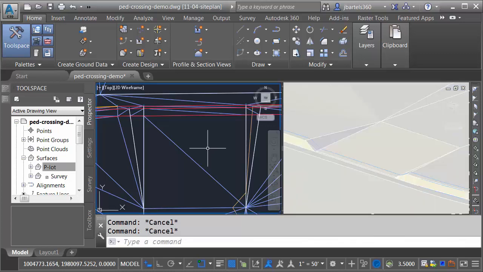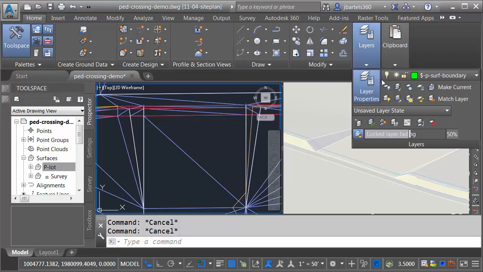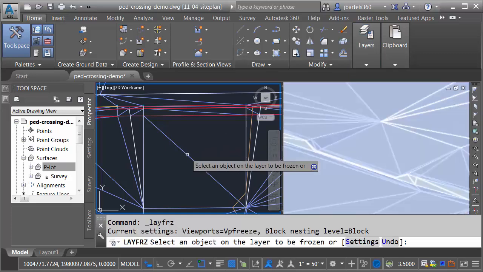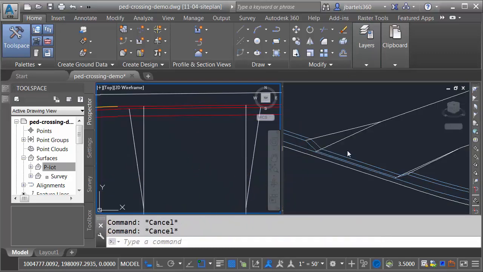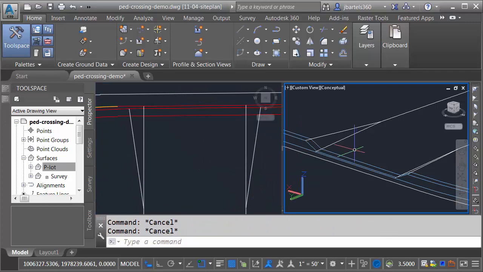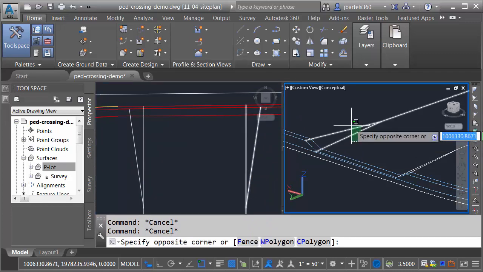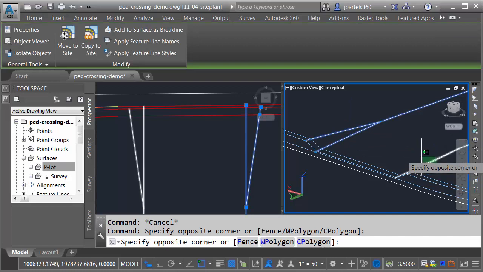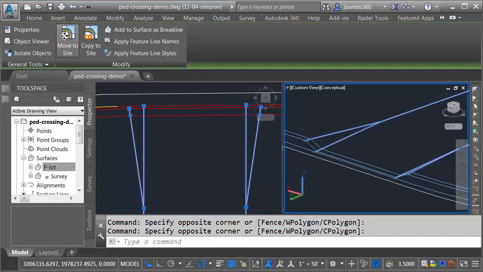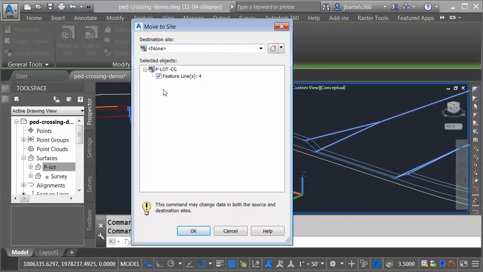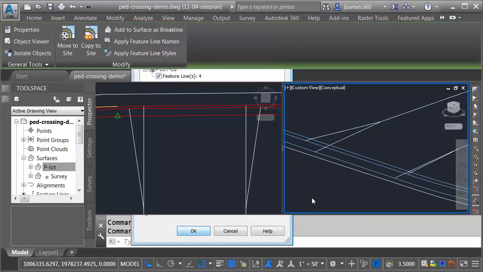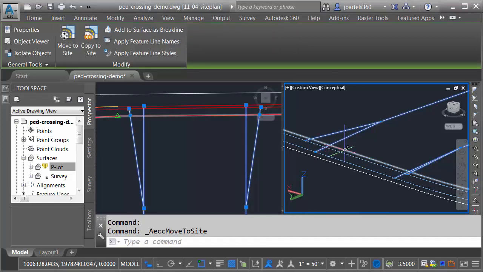Just for a second, I am going to hide the surface. I'll do that by going to the Layers panel. I'll choose Freeze, and I'll select my surface. Let's come over here to the view on the right. We'll get a better idea of what's going on. I'm going to select my sidewalk feature lines, and momentarily we'll move them into the None site, and I'll click OK. Notice how my curb and gutter comes back up.